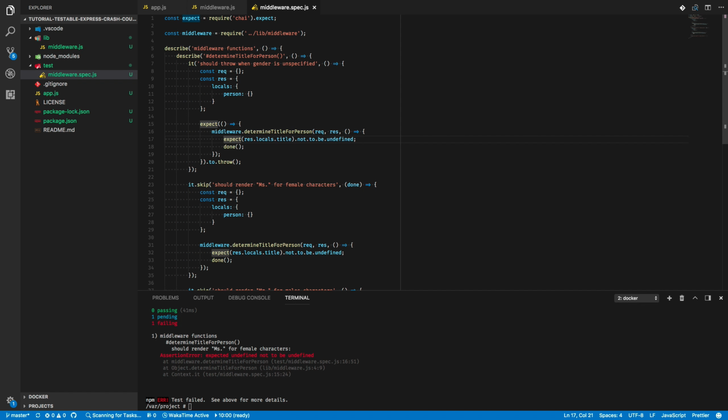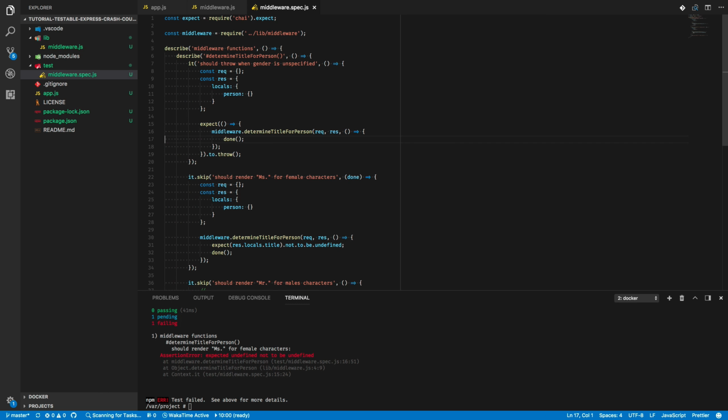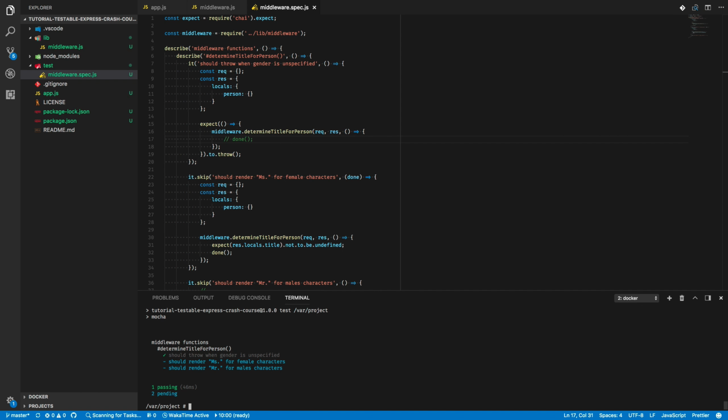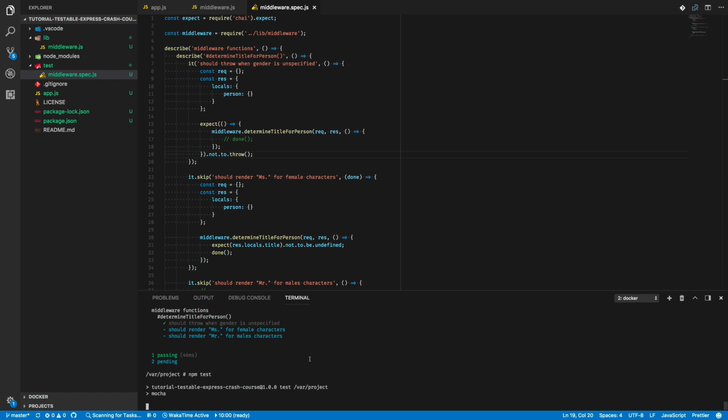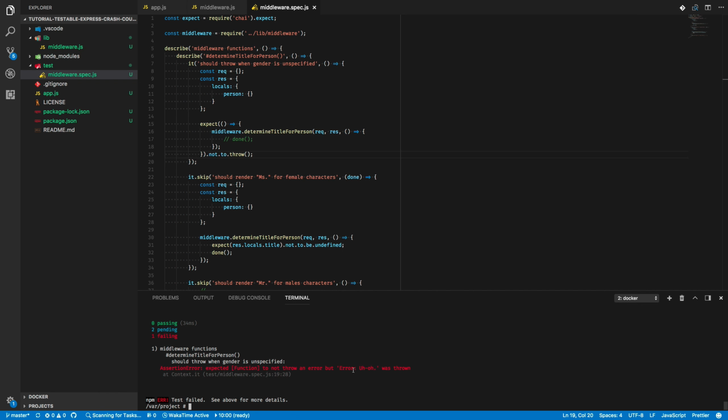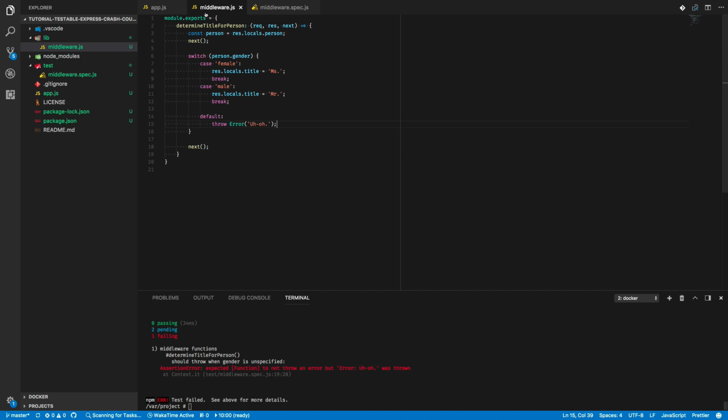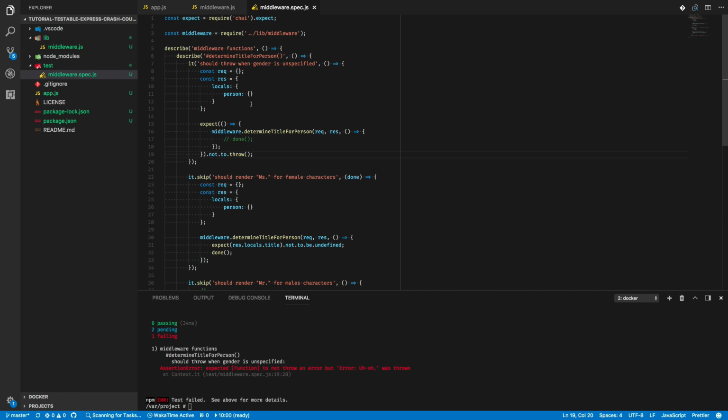Okay. And I don't want an expect in there. I don't even think we need this done, to be honest. Let me comment it out. So let's npm test. Passing. Let's just make sure that it doesn't pass when we're expecting it not to throw. Okay, expected not to throw, but was thrown. Great. That just means that it totally threw an error. Okay, great. So let's get that back.